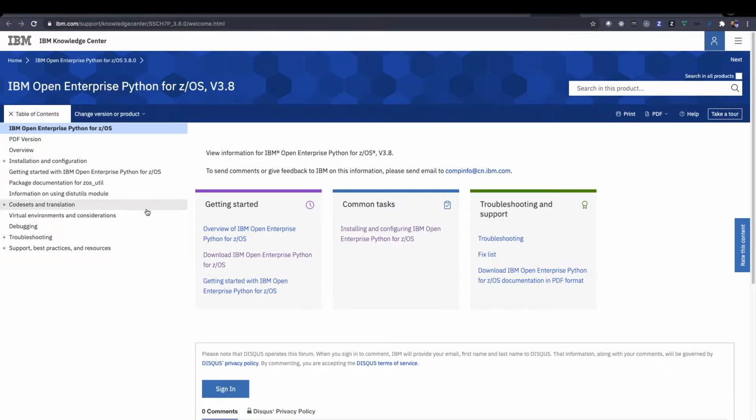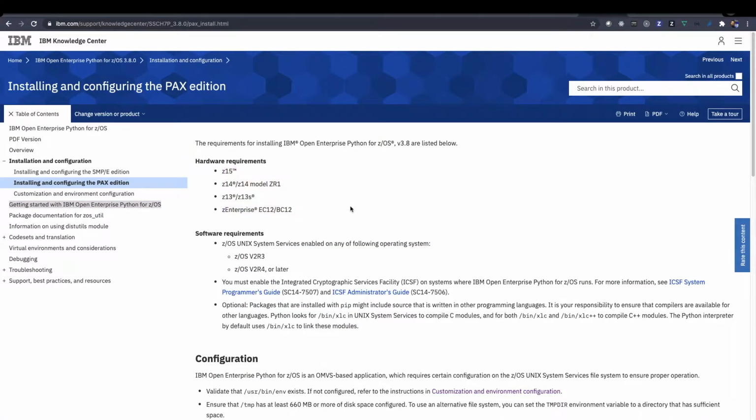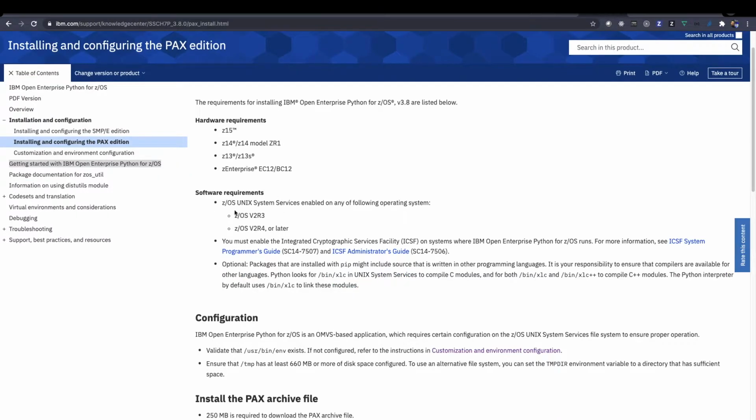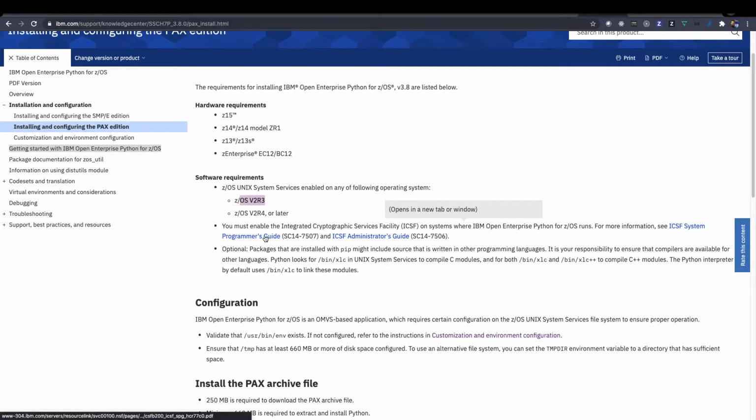Here we have the documentation. The link will also be in the description. For the hardware requirements for Python, you need to have at least an EC12 machine and z/OS from version 2.3. So we are good here to get this on our environment. I'm good with the requirements. So let me take a look at the configuration and see if I have the required configuration already in place, the variables and all the stuff that I need, the space.